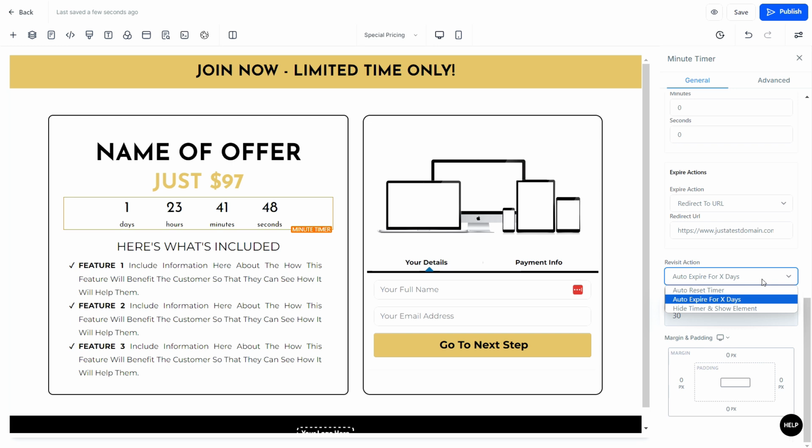This means that if they visit after that 48 hours, they're automatically going to see the standard pricing. However, if they were to return after 30 days, it will automatically reset and they'll have the ability to see that 48-hour offer again. This, of course, is entirely up to you. Perhaps you want this to be 60 days or 90 days, or maybe you only want to offer it once every 12 months. Entirely up to you, and you can adjust those settings here.